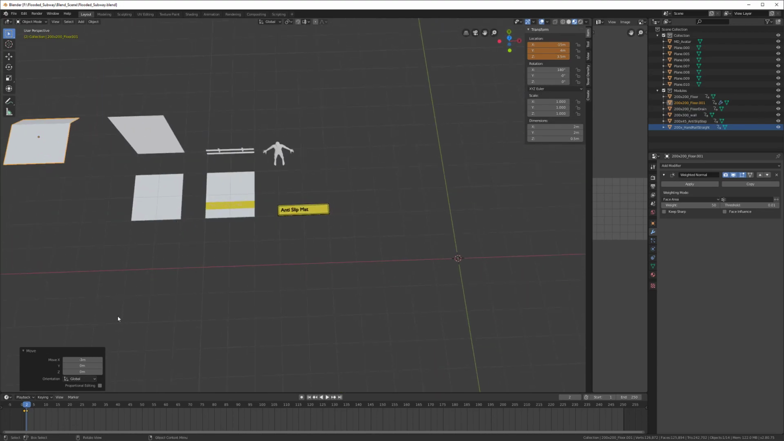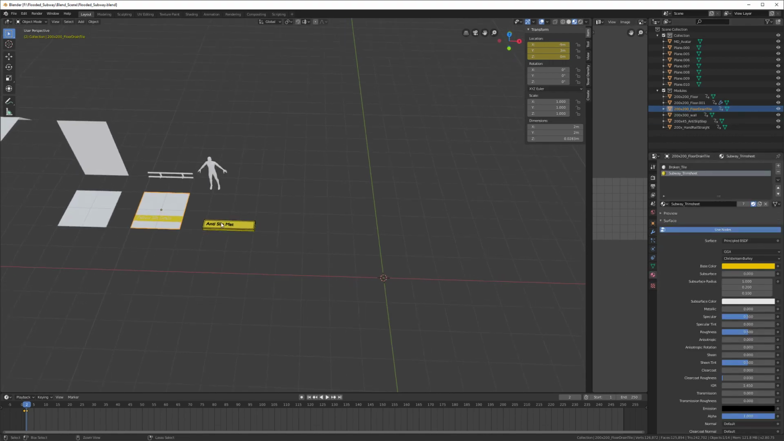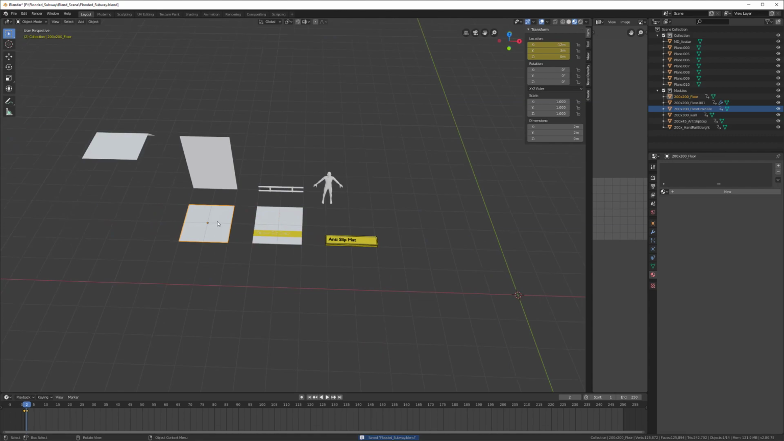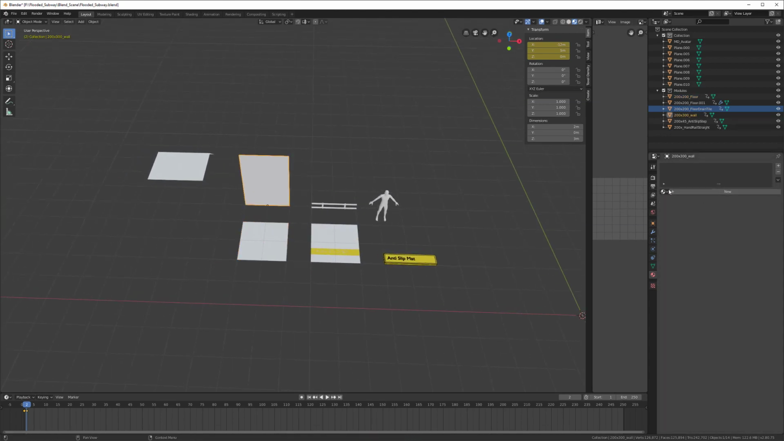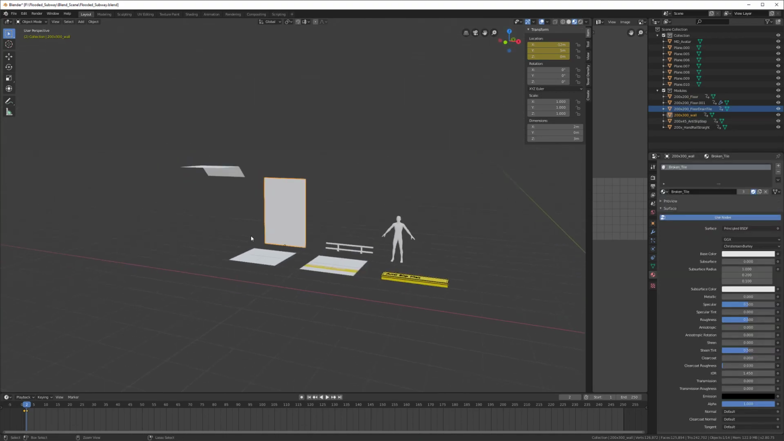Right, so I'm going to go ahead and export these out. Should have broken tile. Might have different tile. We'll probably have floor tiles instead.